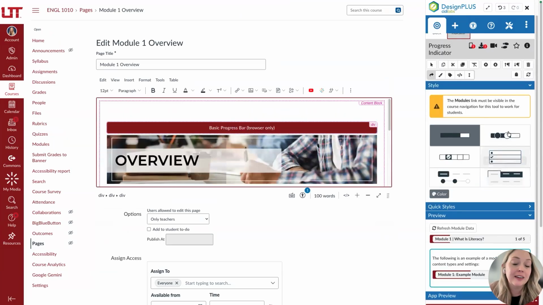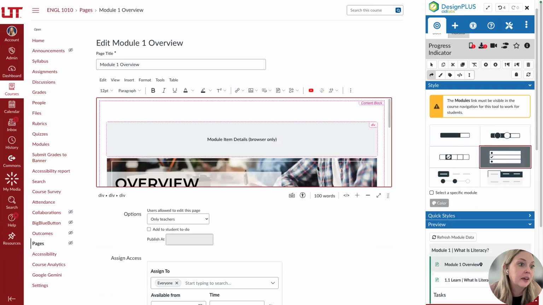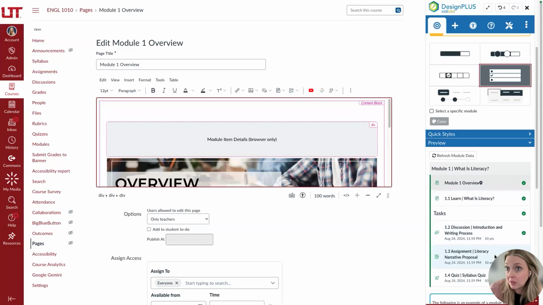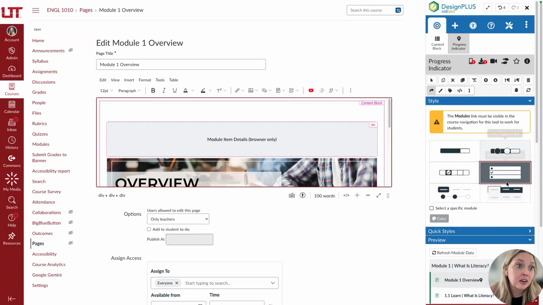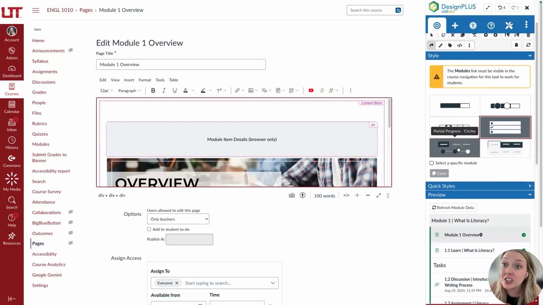My favorite, and again, this is ultimately personal preference, which is the one in the sample, is this module item details because it will show them the links, shows them the sequence of the events just right there in the preview. But there are other different styles that you can look around at and play with.